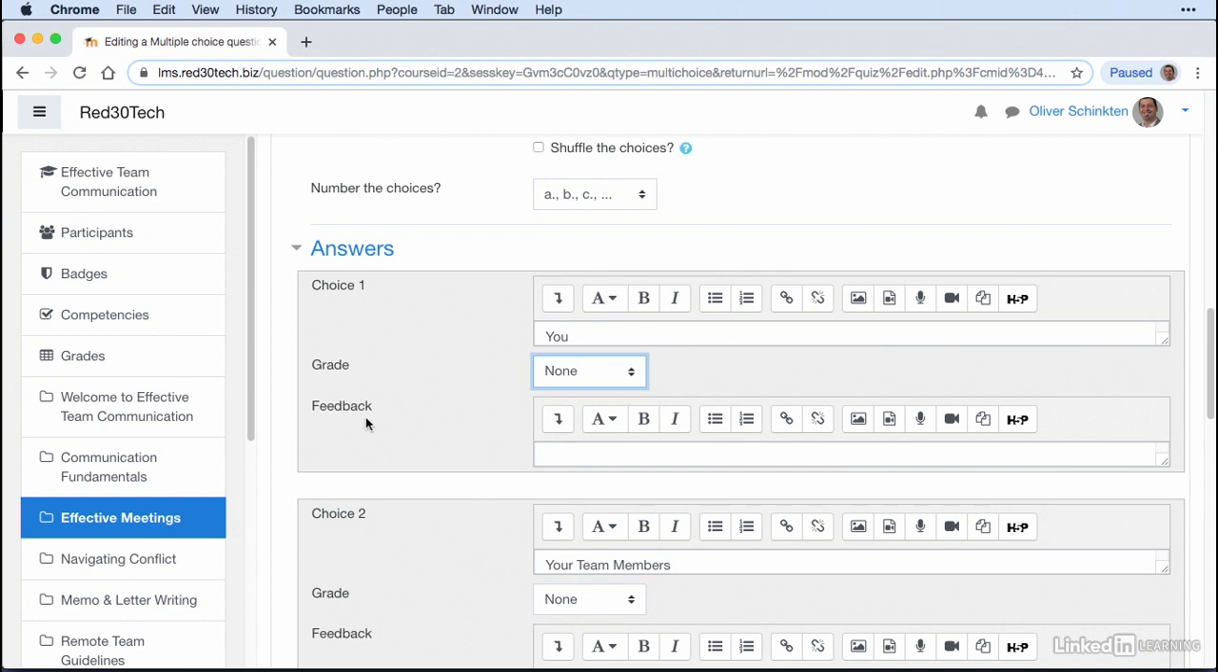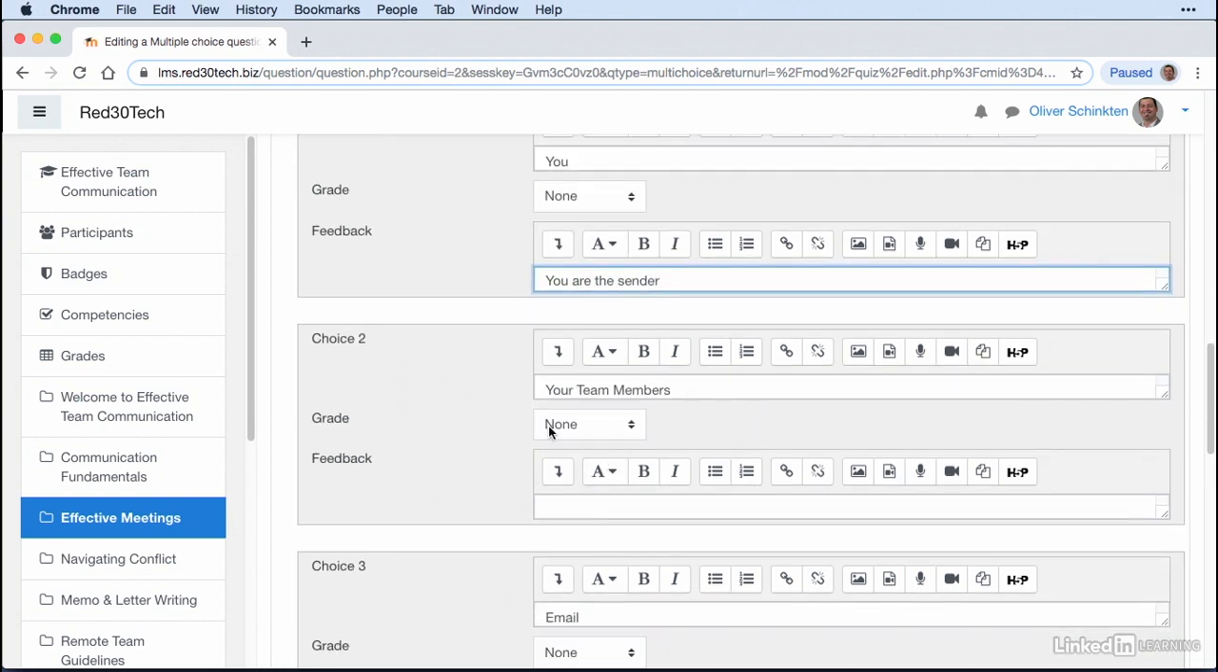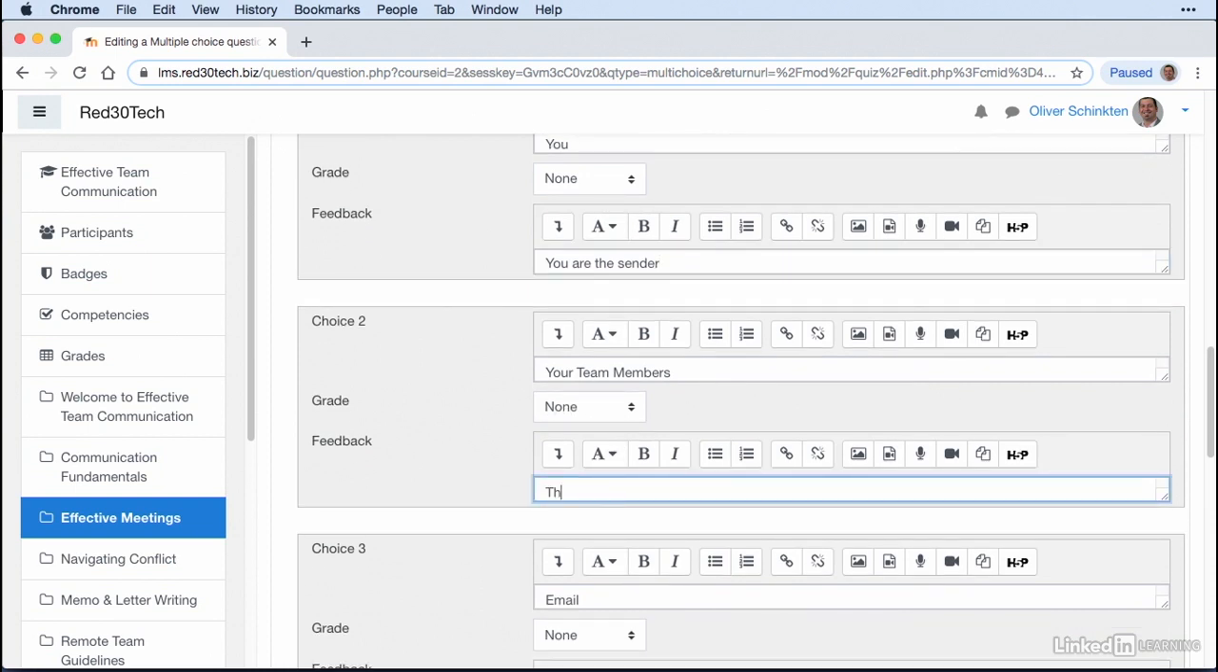Now below this, we have the ability to leave feedback. So in other words, if a student selects this option, at the end, will they receive feedback telling them why it was incorrect? This can be a great idea if you have the time to do it. So in here, for you, I'm going to put you are the sender. Now for the next one, it has your team members. This is incorrect, so I want it to be worth 0. And for the feedback, I'm going to put they are the audience.